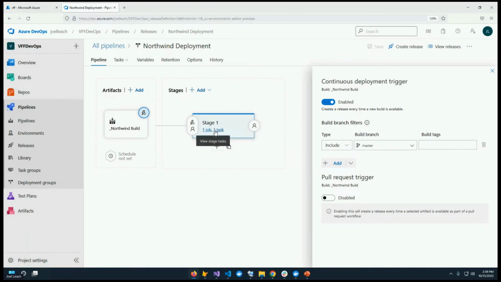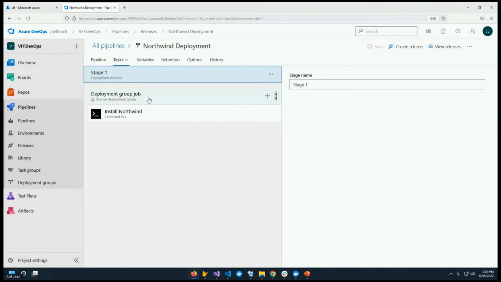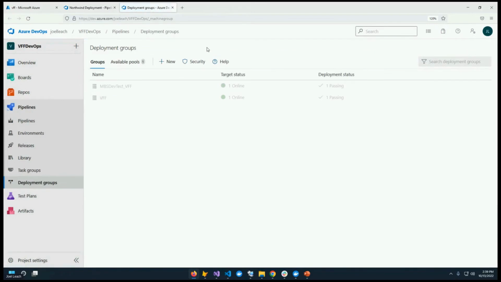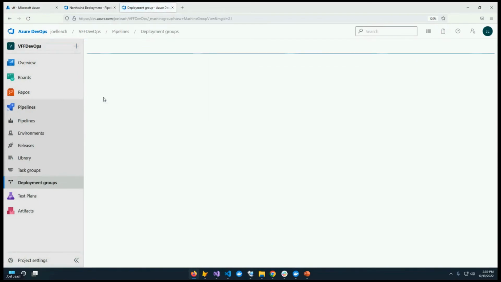If I go over to the tasks here, this deployment group job, this is where you would set which machine you want to deploy the build to. And I have set up a server named VFF for that purpose. Of course, some configuration is required so that Azure DevOps can communicate with your server. And that's done in this deployment groups section, and I'll open that in a new tab. And you can see here's my VFF server.